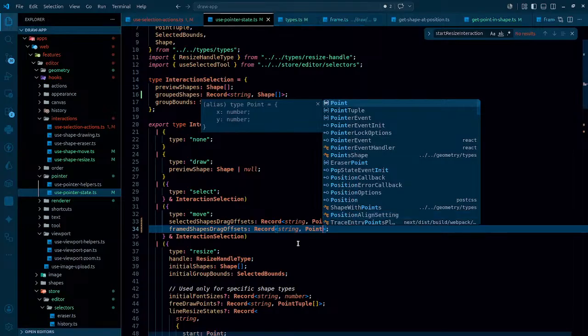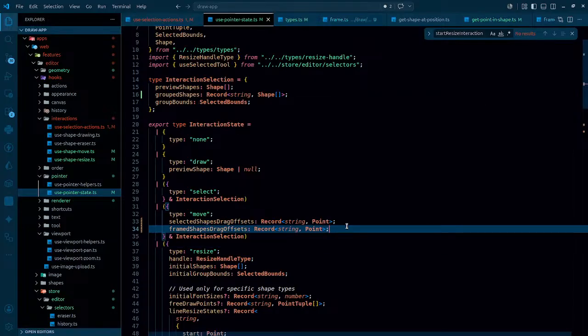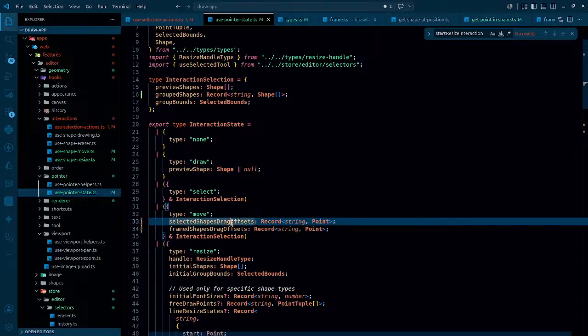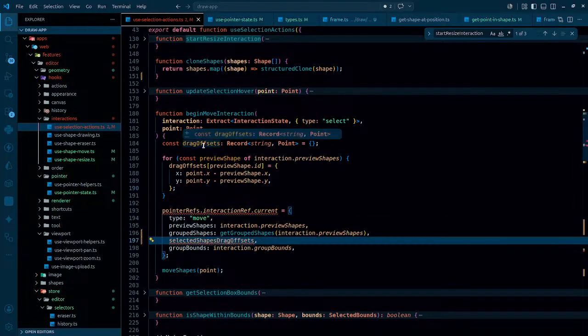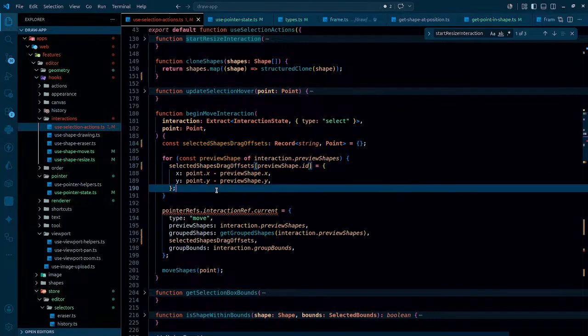And why do we need the offsets? So that we can move them, of course. That's the most common thing. Okay, so this is what we have here, and again let's change this everywhere wherever it's required to be changed.